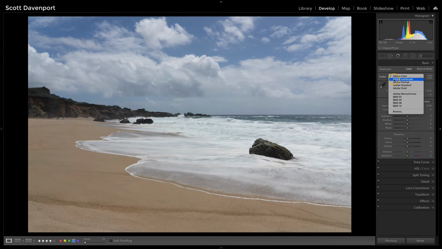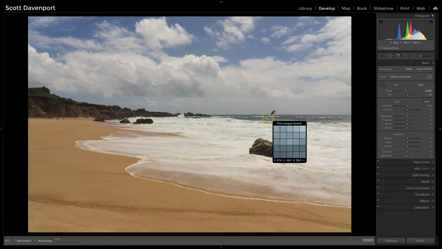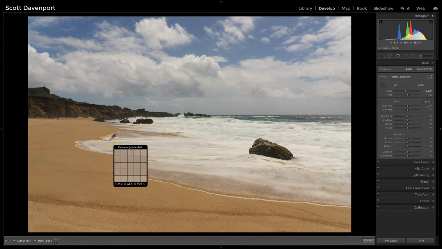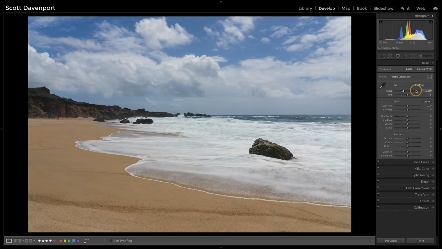Over in the basic panel, I usually like landscape, but I am going to check Vivid on this one. Vivid's actually kind of flat. Adobe Standard is very flat, so we'll stick with landscape. We'll try an auto. Auto's a little warm. Let's pick a spot in the surf that should be white. That's better.